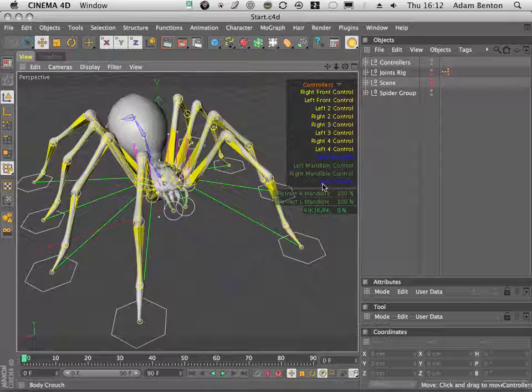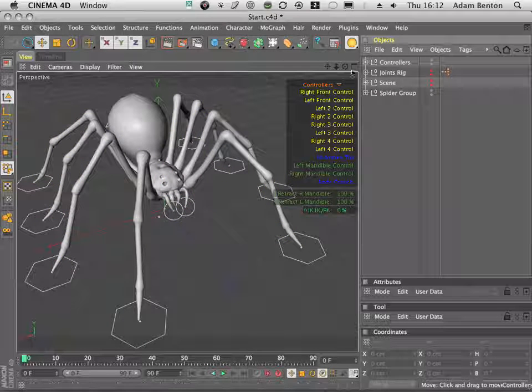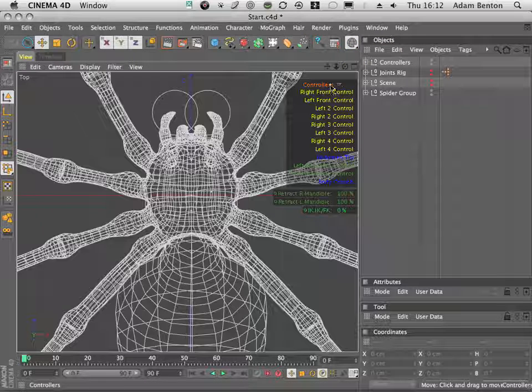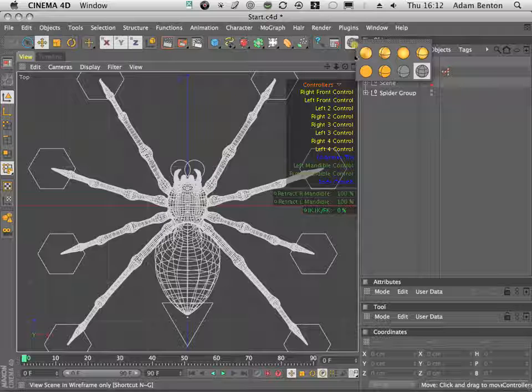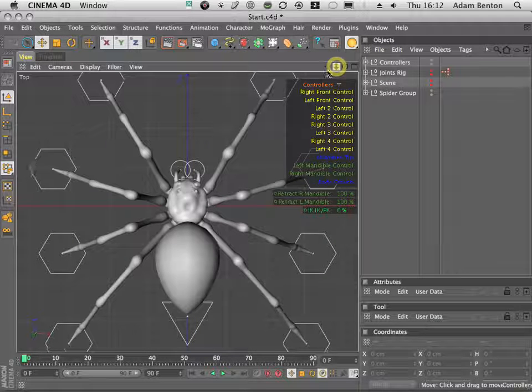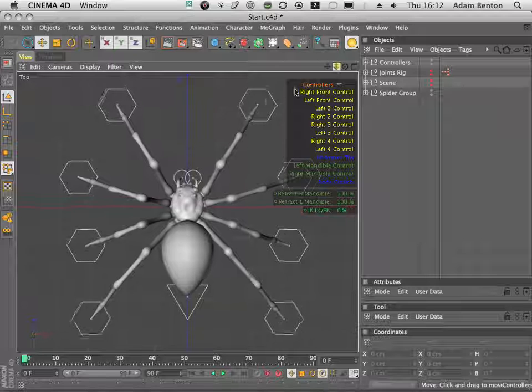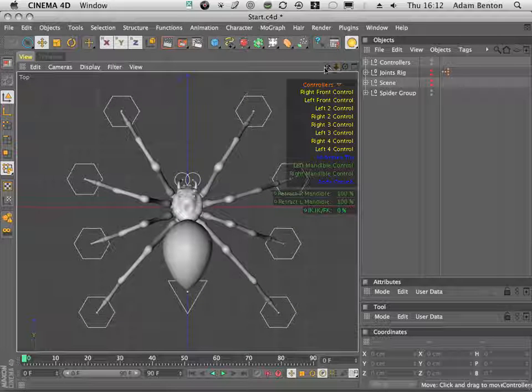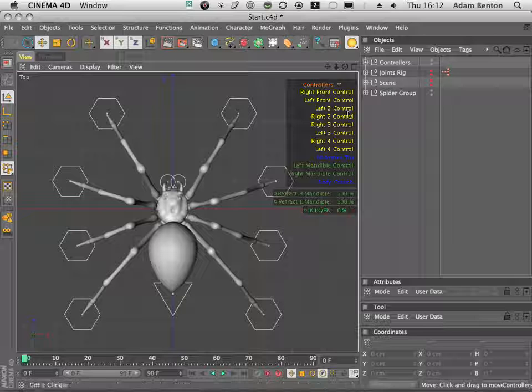Okay, so we can start actually getting this thing to move now, put a few keyframes in. Just going to make the rig invisible so that's not clogging up our view, and I'm going to switch to a top view and also switch to shaded so that I'm not confused any more than I already am by the mesh. And we can start adding some keyframes.